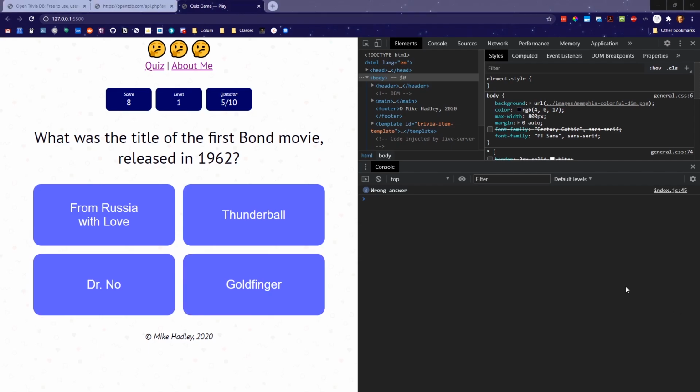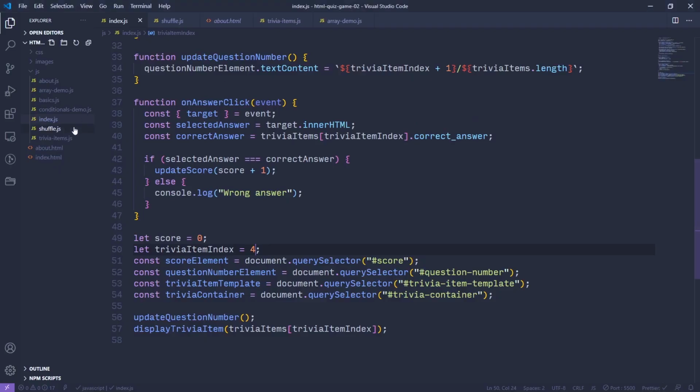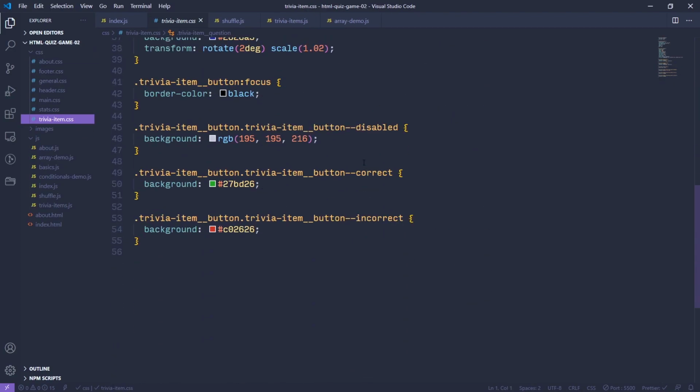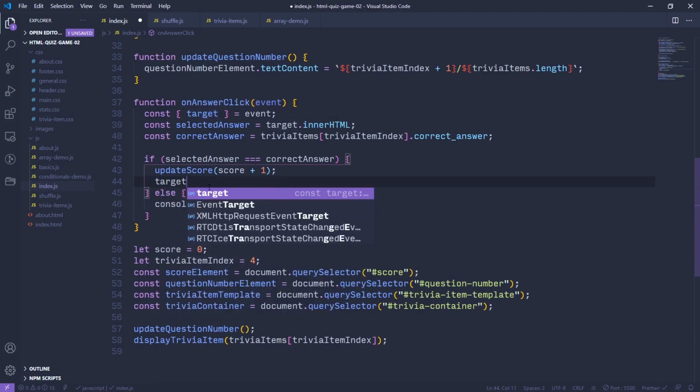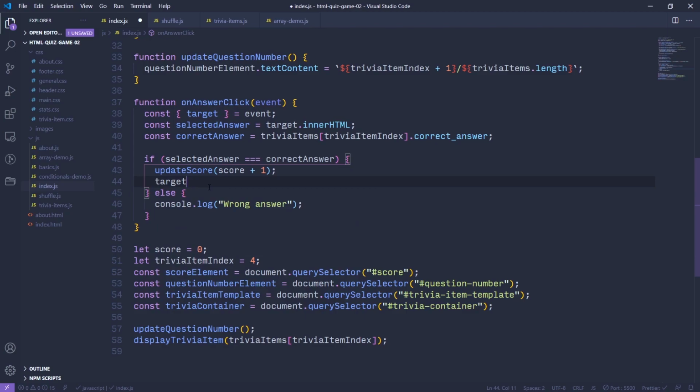So I think the next thing we want to do is actually change the class on the element that we clicked on, to either show that it's correct or incorrect. And remember that when we wrote our CSS, in triviaitem.css, we had these classes here for correct and incorrect that we are able to apply to a button to change the background color. So I'm going to copy this. If we got the correct answer, that button, so target, we want to change the class that it has. We want to add a class to it.